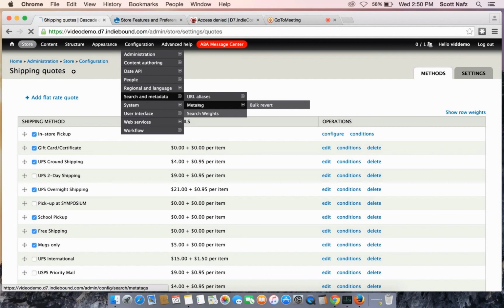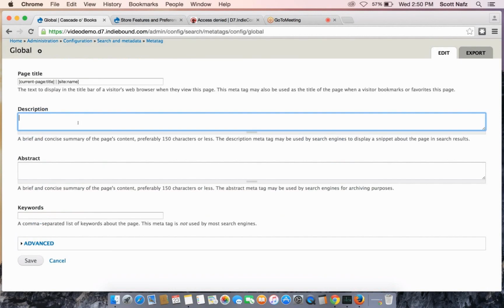The ones that are going to be important to you here are, for instance, global. If we override, you can see as search engines are going through, they're going to look for particular information. So you can include a description here. You can include an abstract if you want, but really what you're looking for are keywords here. You might put the city that you're in, the kind of books that you sell, stuff like that. And then again, just fill out the information here and click Save at the bottom.